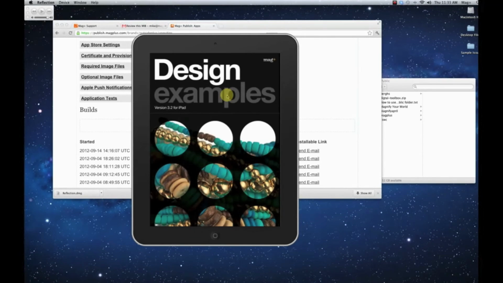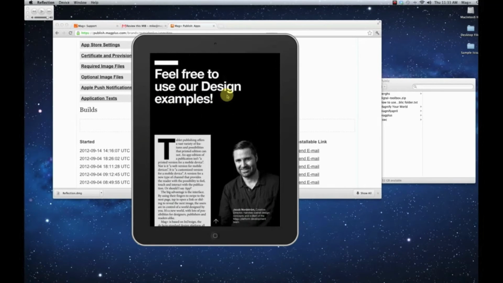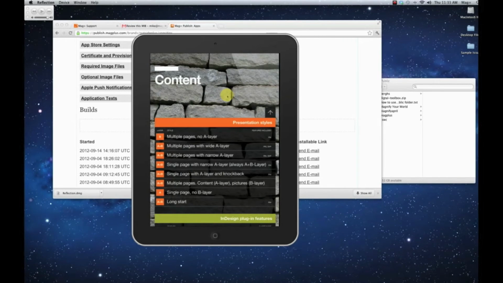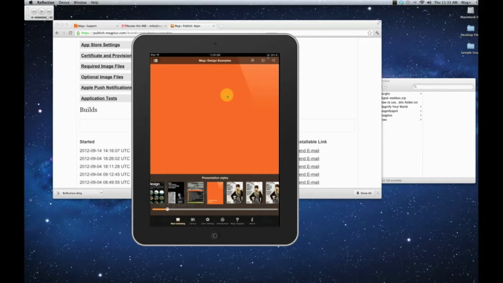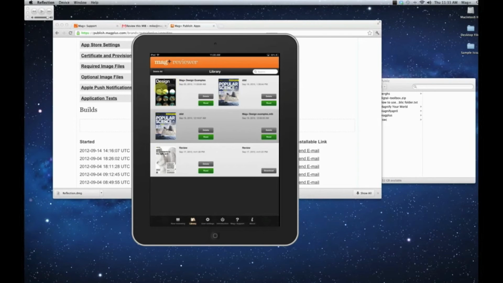And now you can see I've got my design examples MIB here. This is what I was sending out. If I pop back into my library here, you can see now I've got this new thing populated here. It's a really useful way for sharing links out to people.